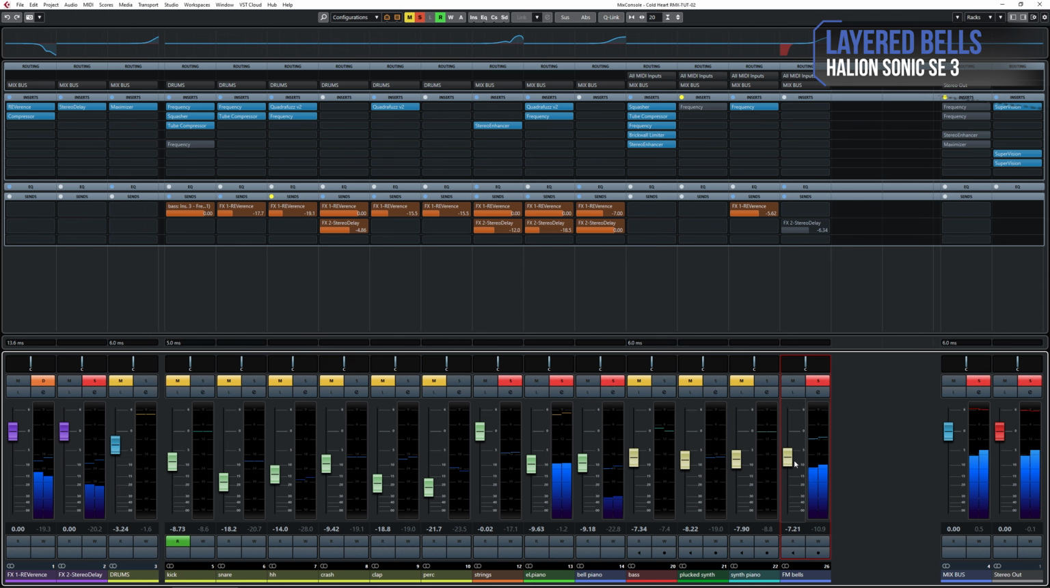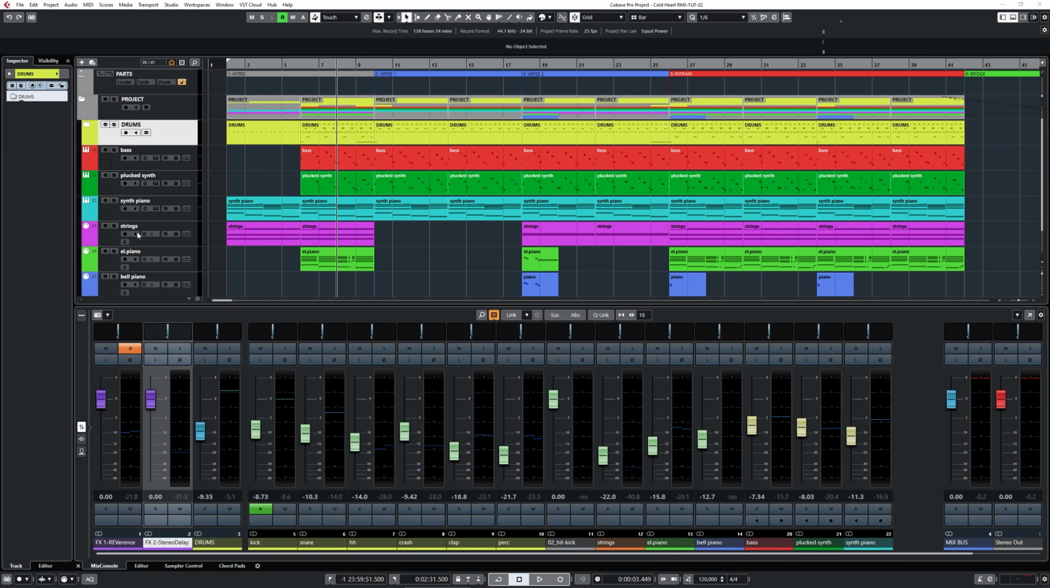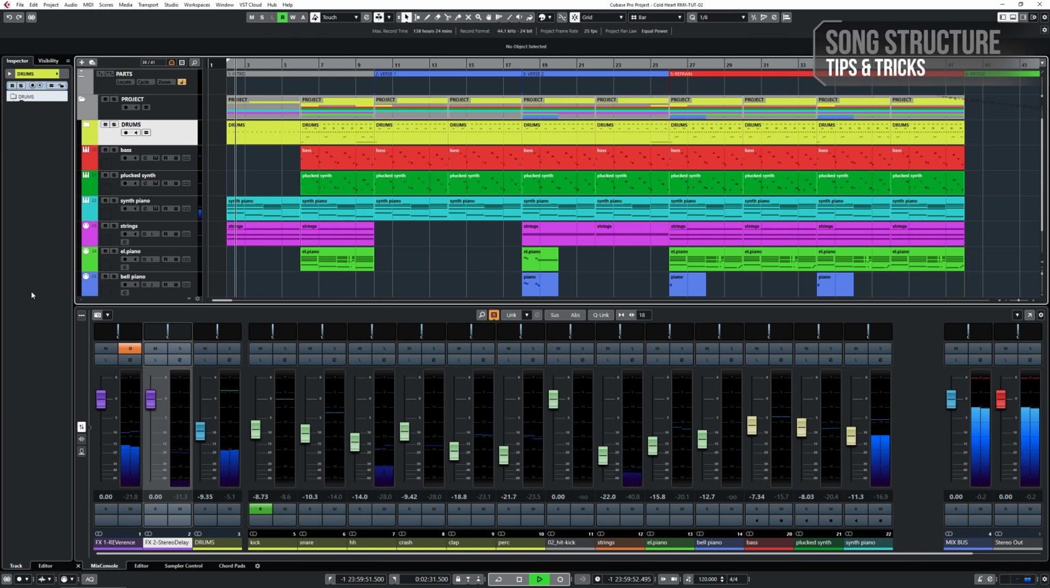Okay, let's talk about the song structure. Creating the structure of a song means organizing it into sections such as the intro, the verses, the chorus, the bridge, and so on, connecting them in a natural and creative way. Let's see how I connected the intro with the first verse.